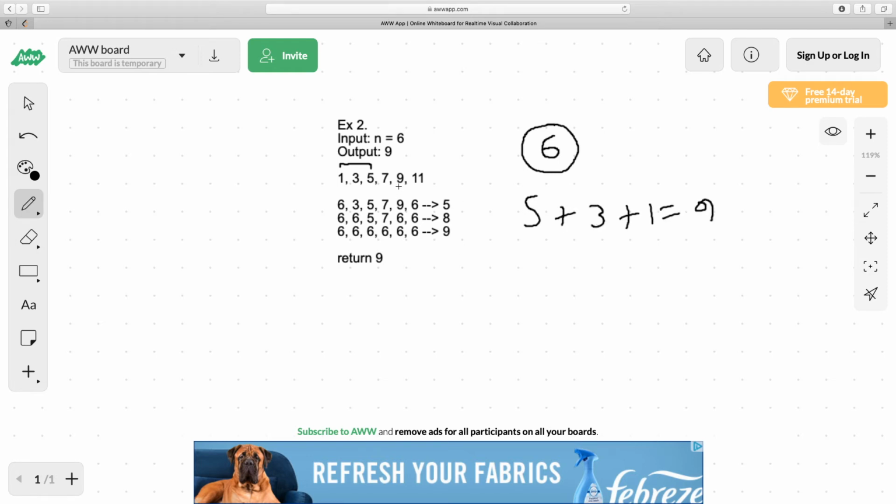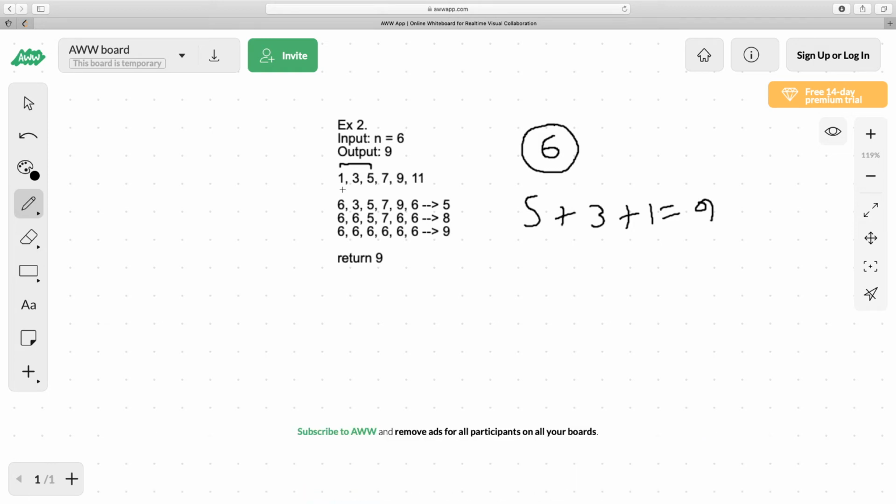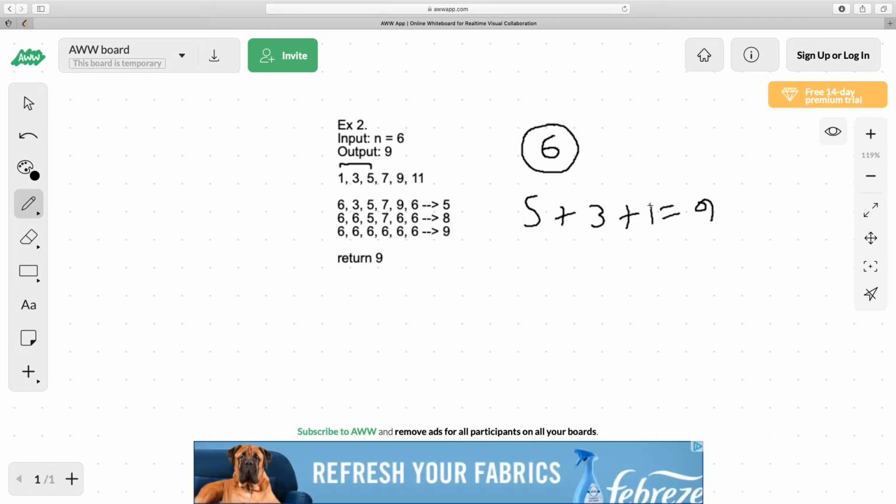And you can do that on the other side too. 11 minus 6 is 5, 9 minus 6 is 3, 7 minus 6 is 1. So in that case, it would also be 9. So yeah, that's the case if we have n equals an even number, and if n equals an odd number, or n equals 3, there's just a slight modification.